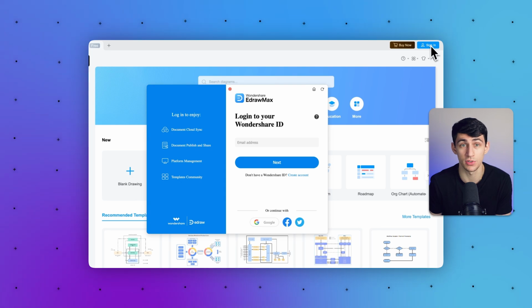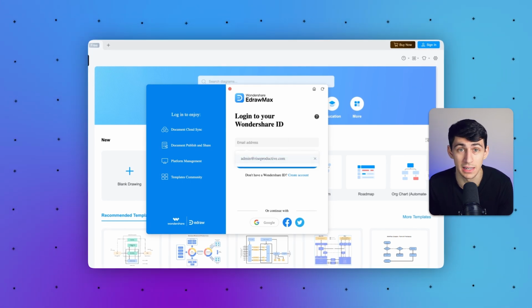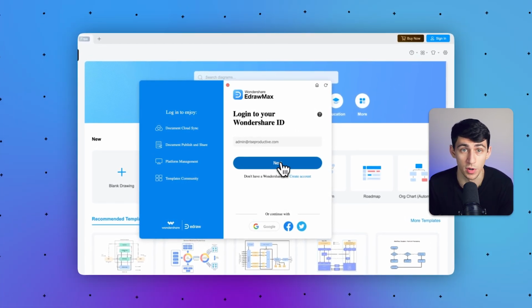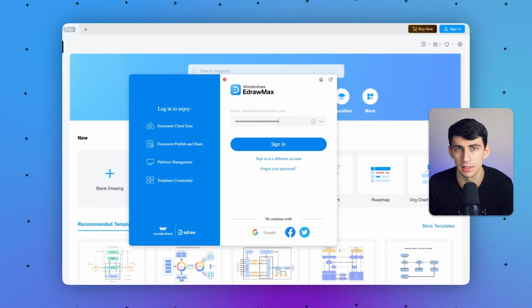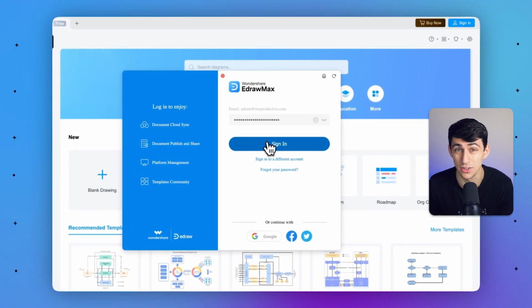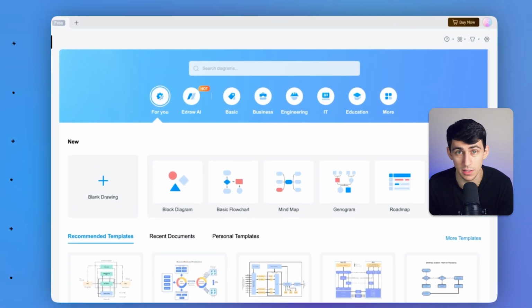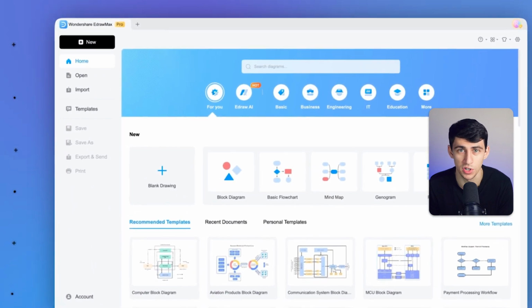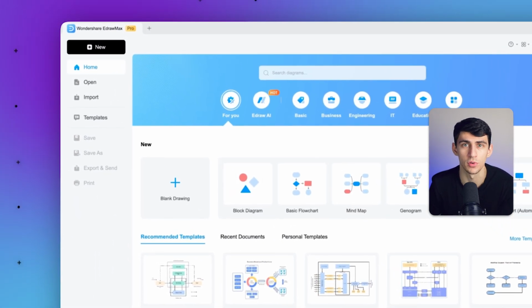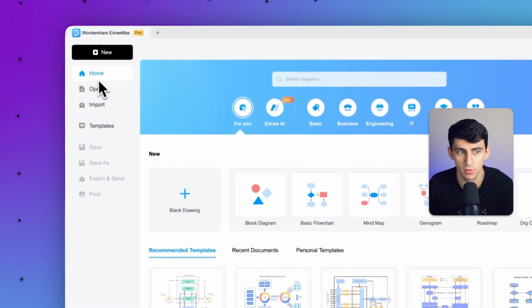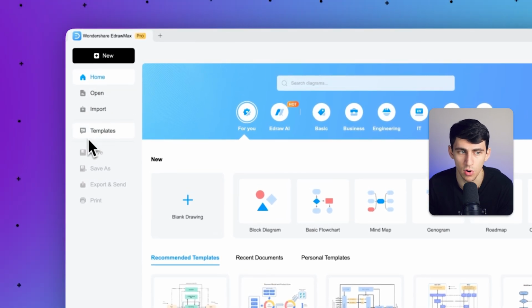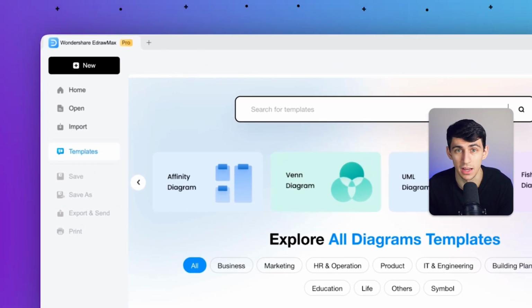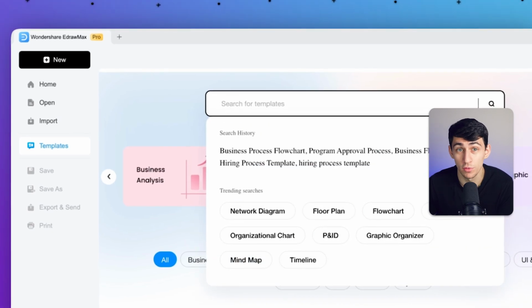Step one, make sure to launch EdrawMax and make sure you've got it installed on your device. It works for both Windows and Mac. But if you prefer the online version, all you need to do is log into edrawmax.com. So on any of these platforms, make sure to log in using your Wondershare ID or the convenience of Google, Facebook, or Twitter accounts. Then from there, you're going to go over to the left side where you're going to choose your flowchart template.